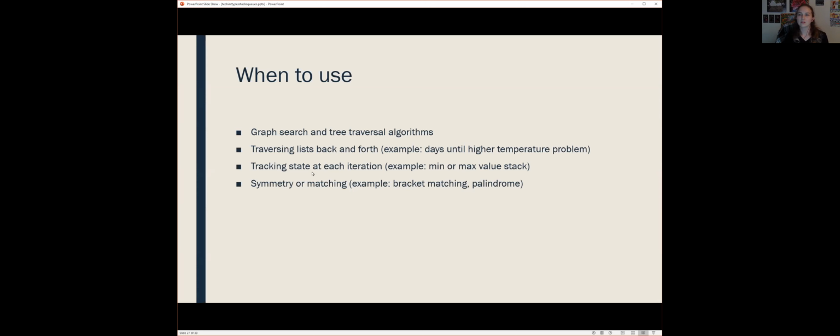Tracking state at each iteration. If you are familiar with how the runtime stack works in computer architecture, it tracks state every time you call a method. So this will be something like every time you take a step, you add some additional state. So maybe I have my colors stack, and every time I push a color, I'm adding the hex value, or maybe I'm adding the previous color. So I'm tracking state along with my push. And that's part of the min or max value stack problem that I'll talk about.